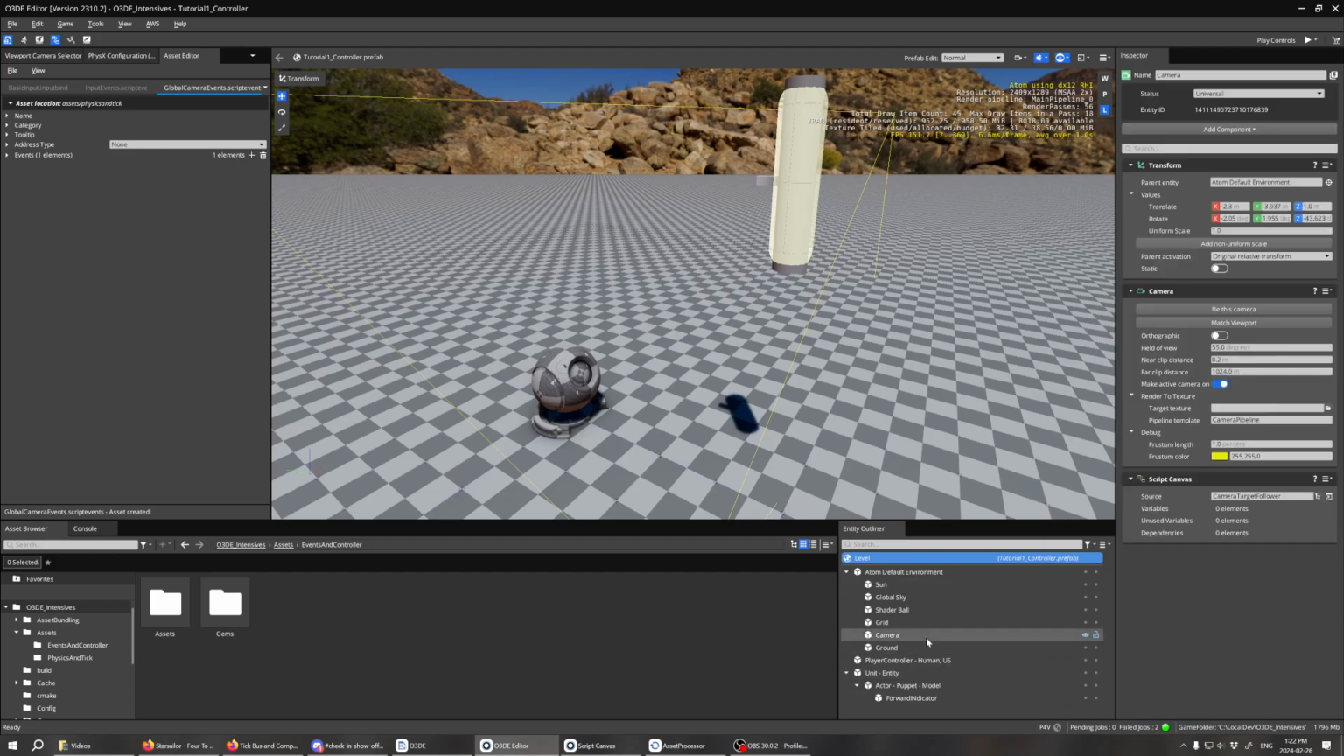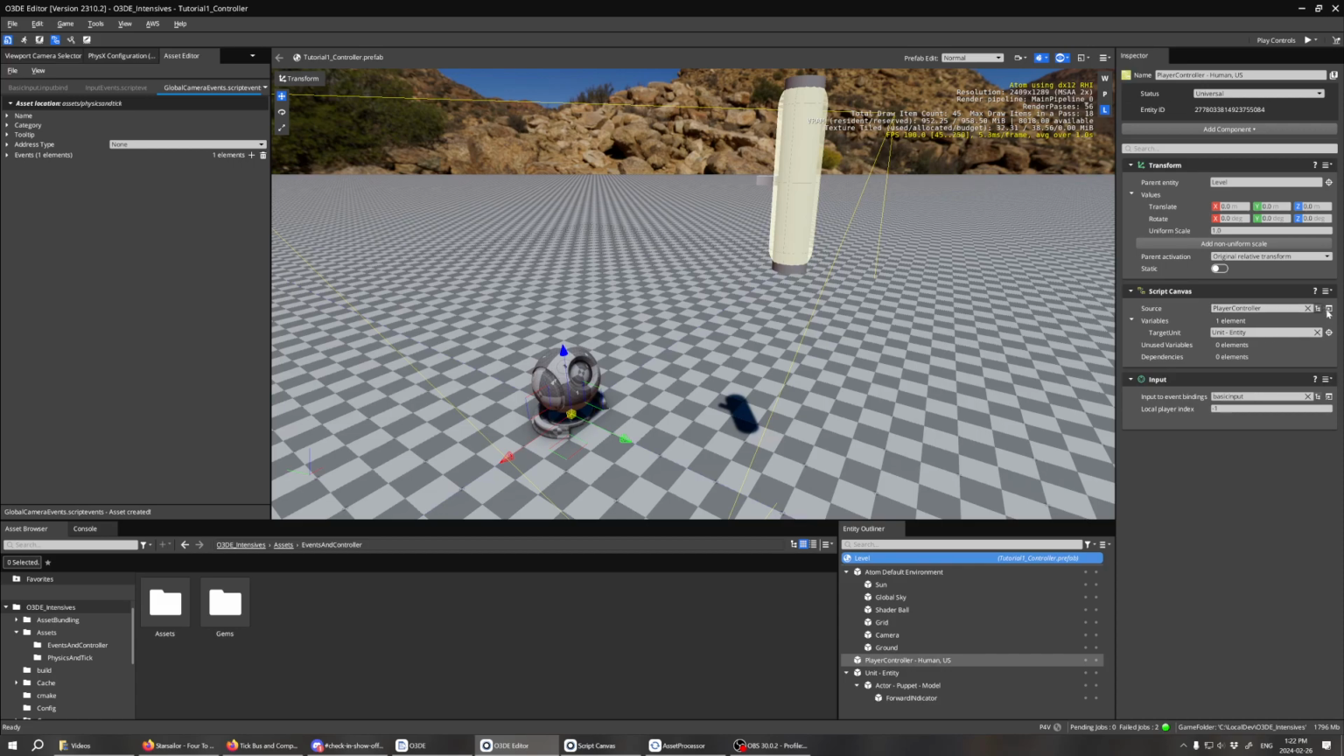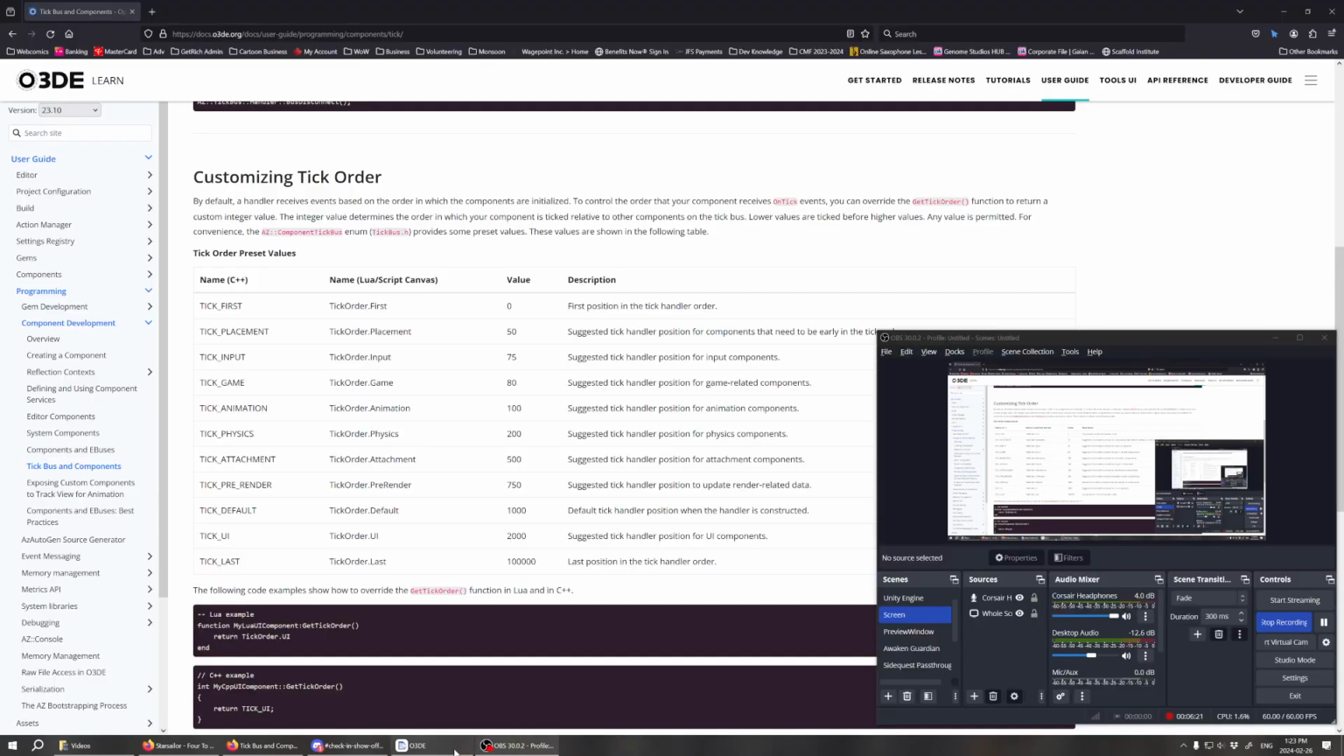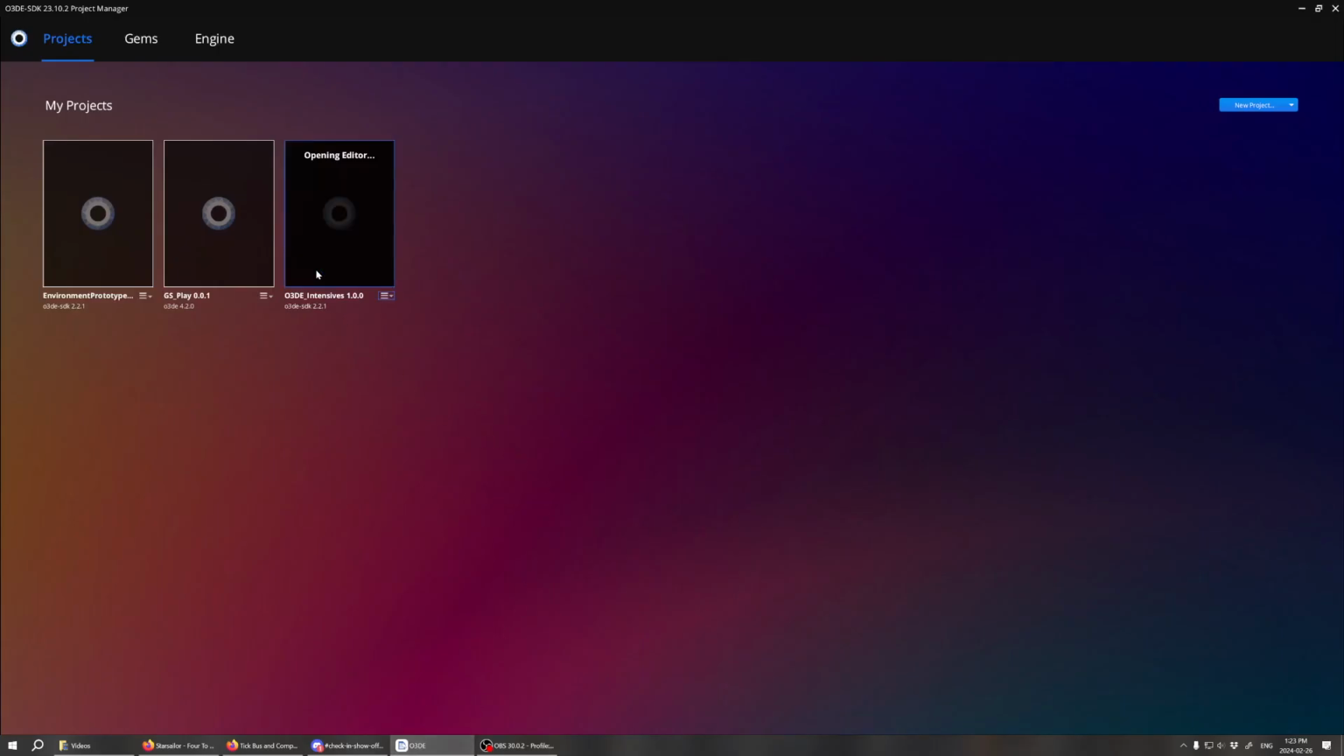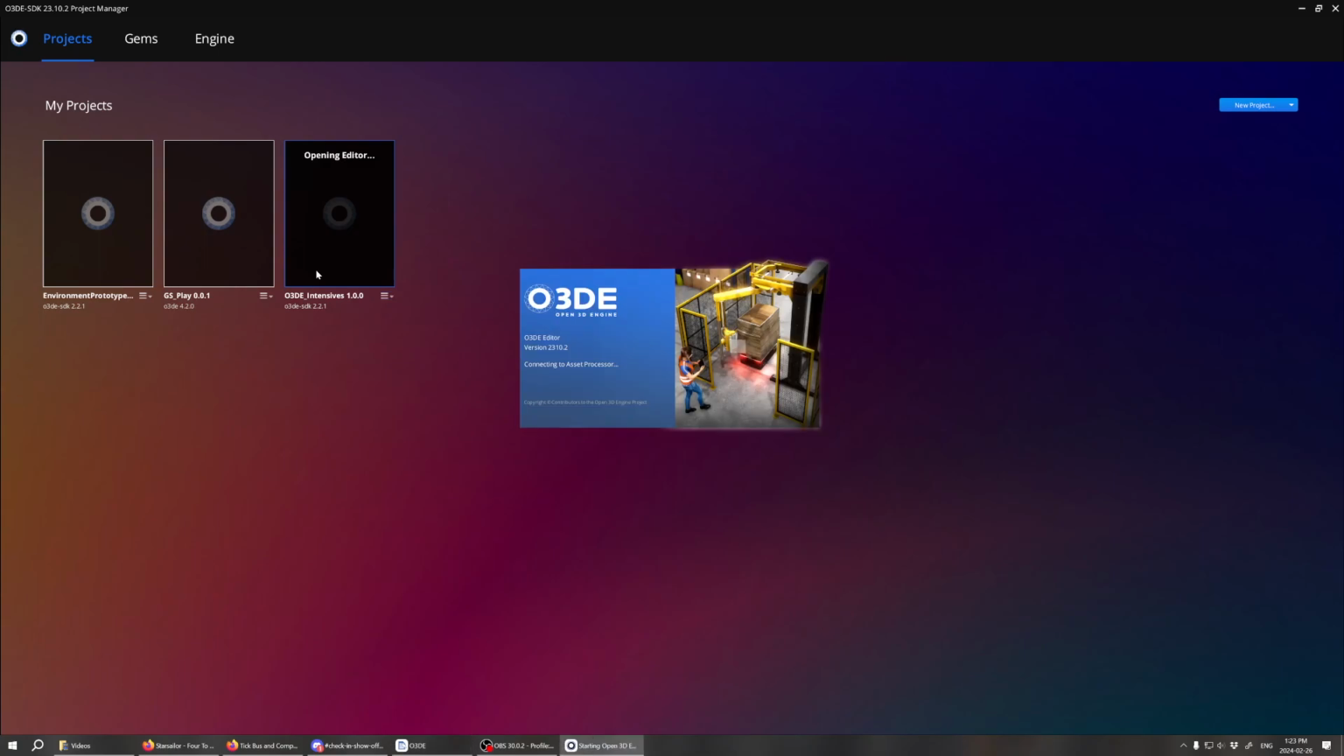Let's see. Camera has camera target follower. Player controller has a unit entity. Oh, and see, this is an important step. Oh, my editor broke. No. Let's go back into these intensives and get back to it.